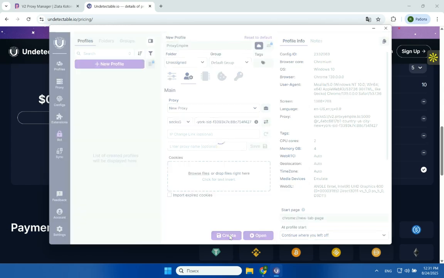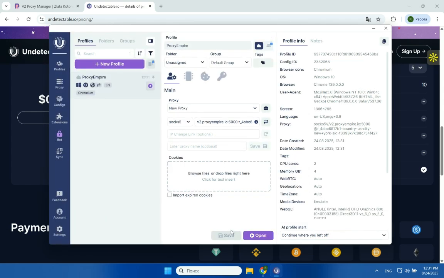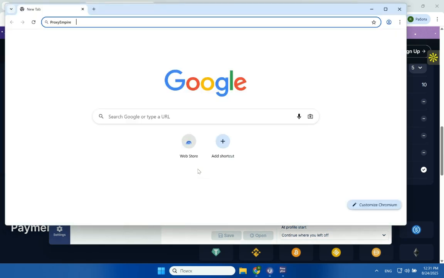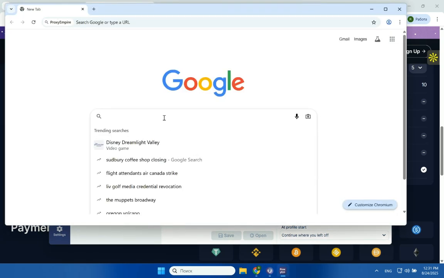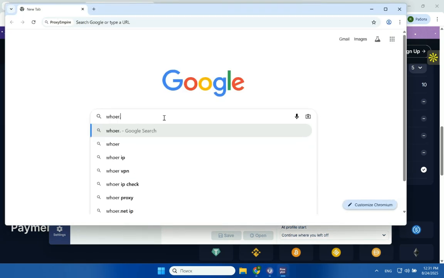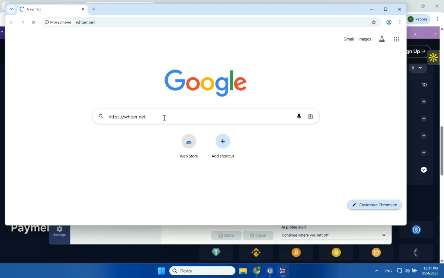Click Create Account. We see the account is created, now open it. Let's check if everything is working correctly. We will do it on the website whoer.net.